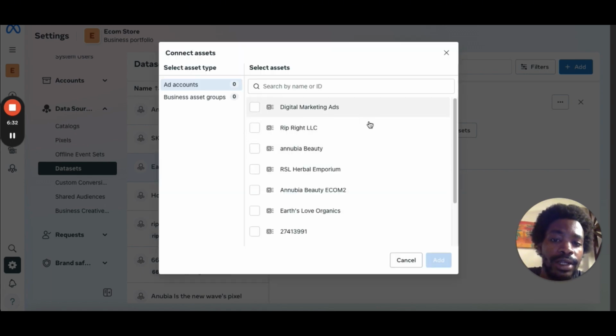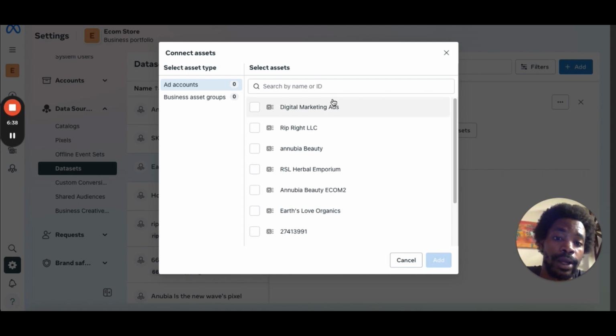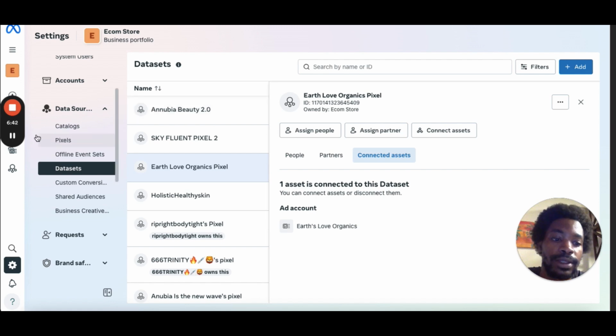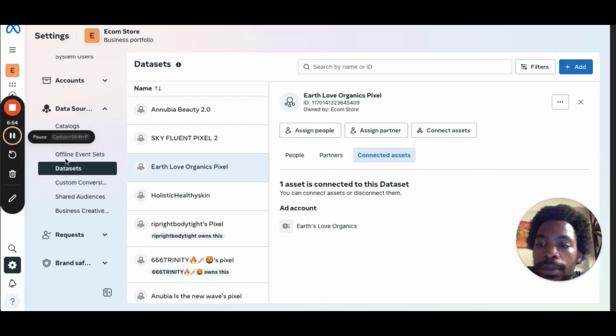The last step, you need to create it. You need to connect it to the ad account. So your ad account should pop up here. You should only have one if you have a branded account. So it should just pop up right here. You click that and you hit add, right? And then you complete that step. So now that we have that step completed, let's just cross out create data set/pixel, and we'll move on to connect Instagram page.